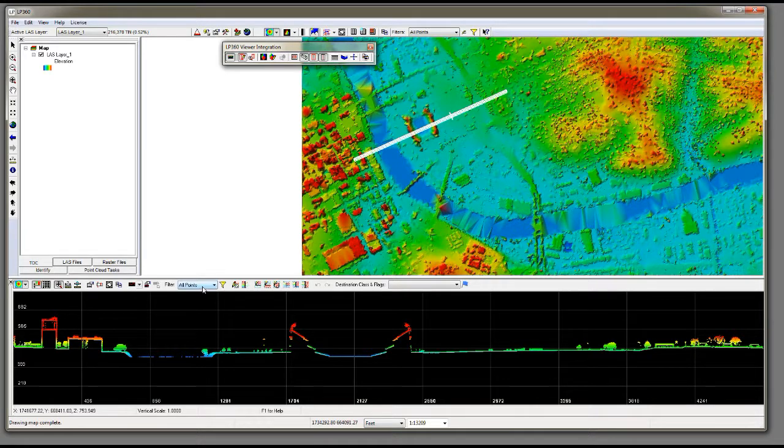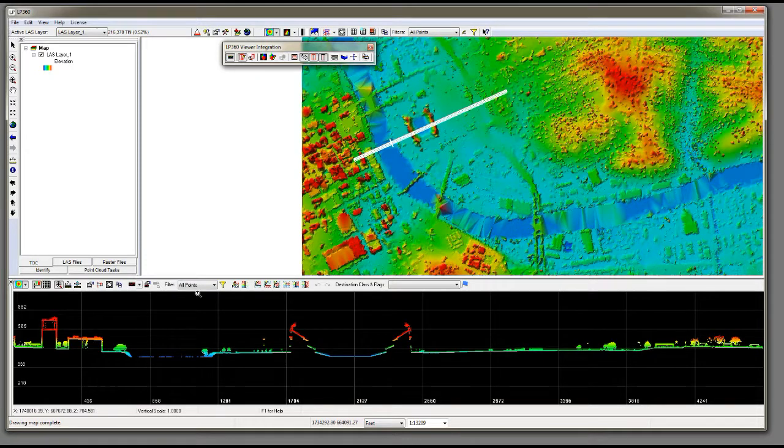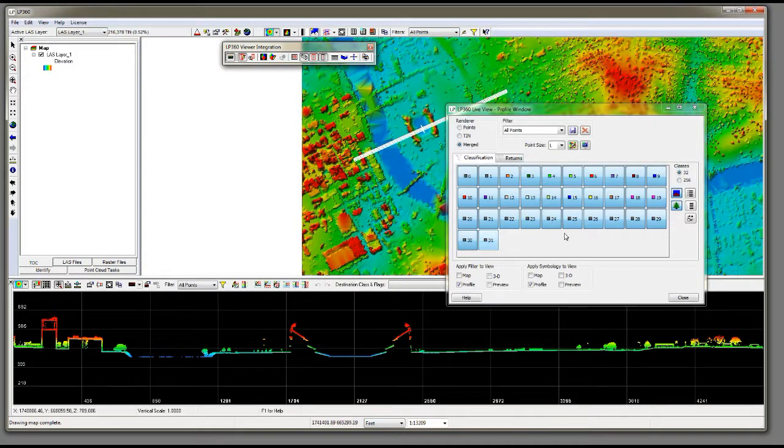You can use the stored filters to select what's displayed in the profile window. For example, I can look only at ground points. Go back to all points. And the live view works also the same as it did before.